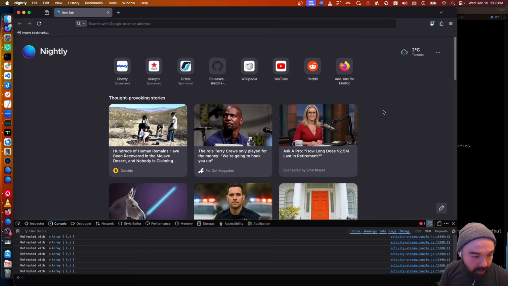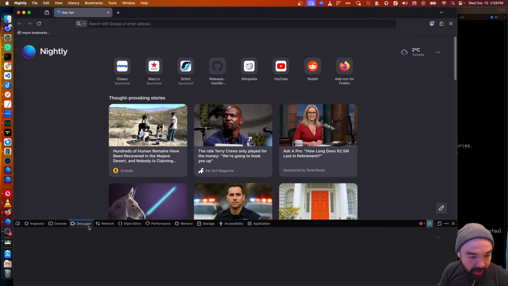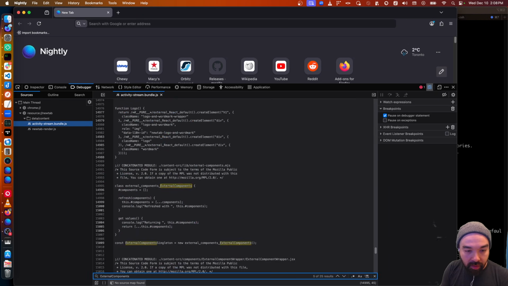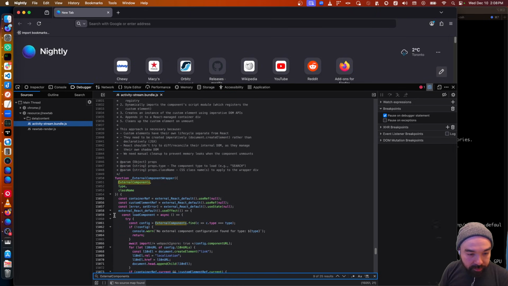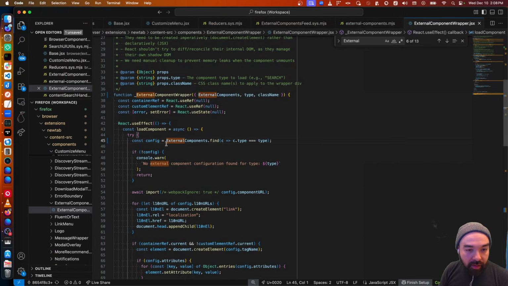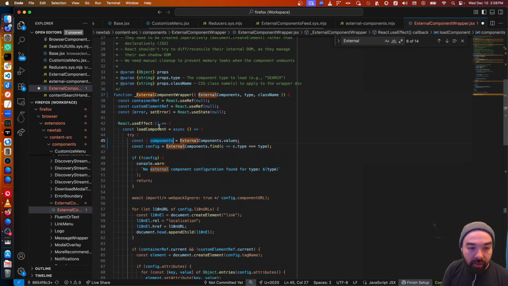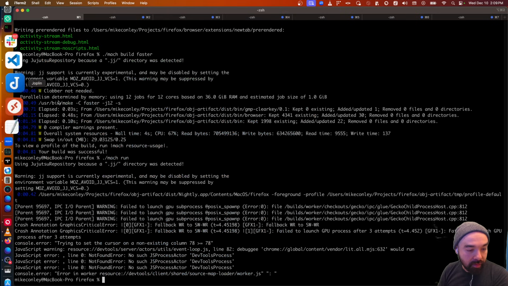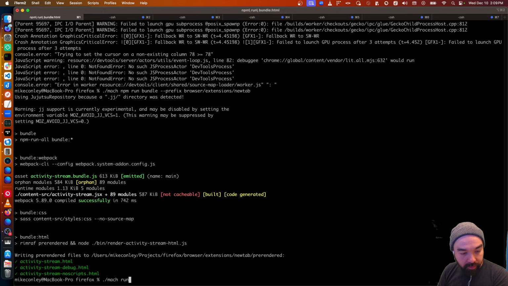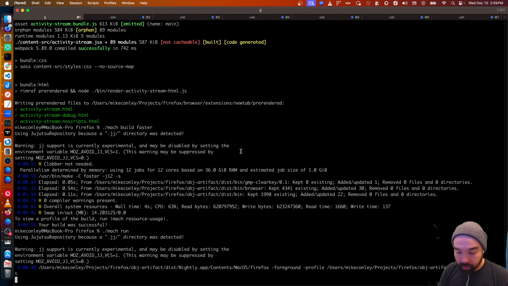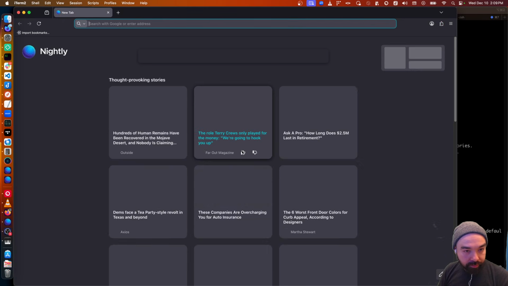So that does not work. And external components.find is not a function. Let us debug. Oh, right, because it's external components.components. Okay. Hang on. Config components. All right, so that works.